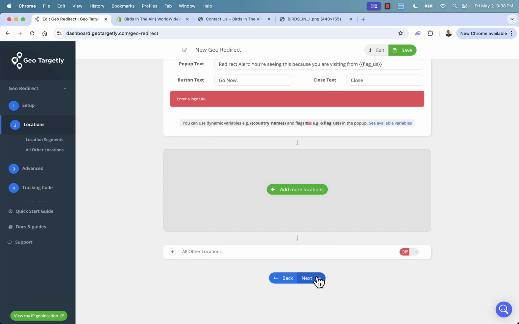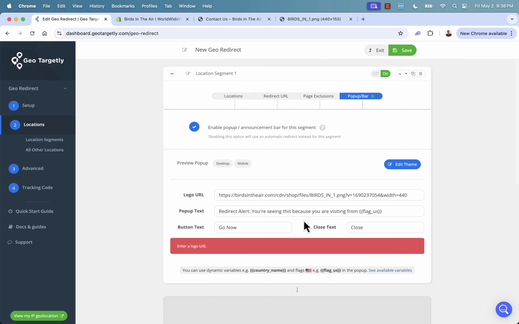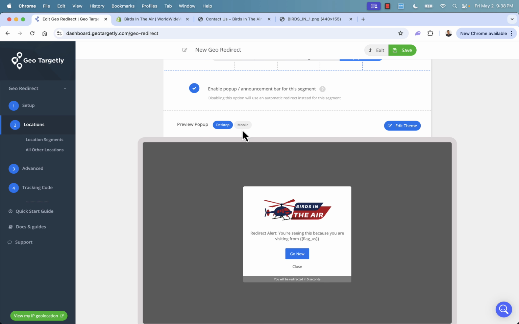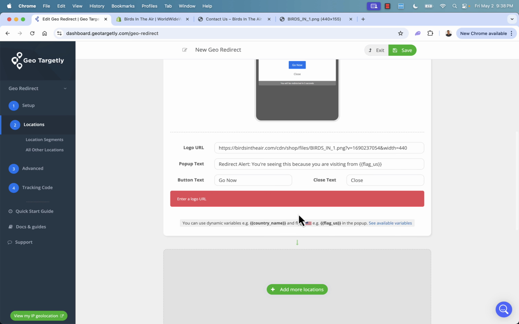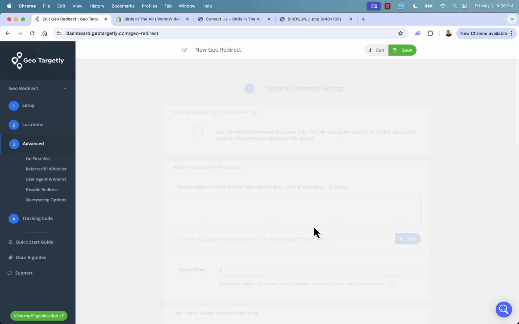We could add other locations as well, but we're going to set this up right now just as this specific page, and preview how it's going to look. There you see on desktop, and of course it's going to look good on mobile as well. We have the specific things that are going inside here, and of course we're going to get that flag US in there with our dynamic variables. So looking pretty good. We're going to go next now.